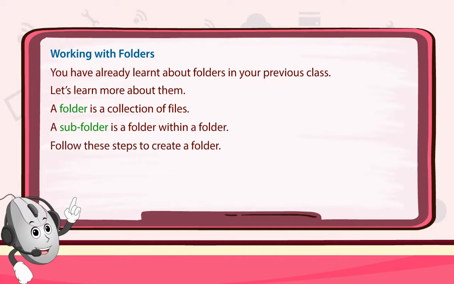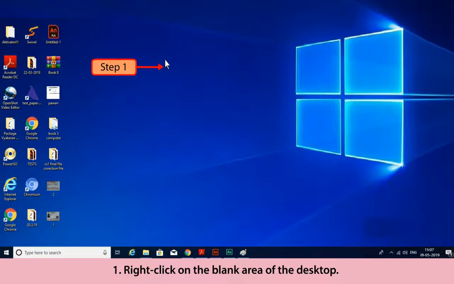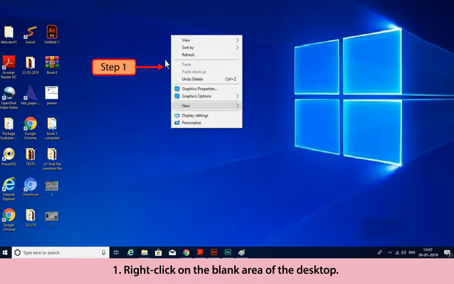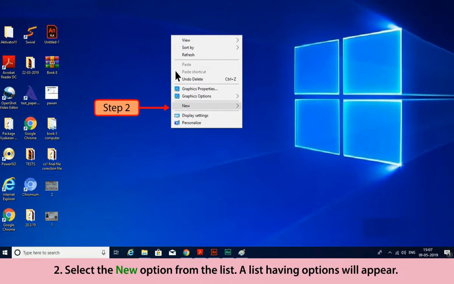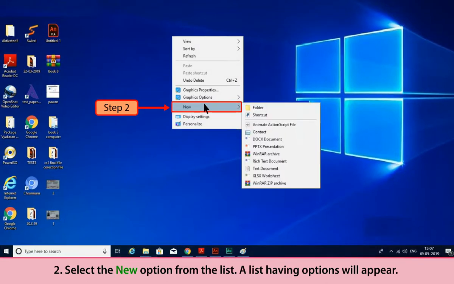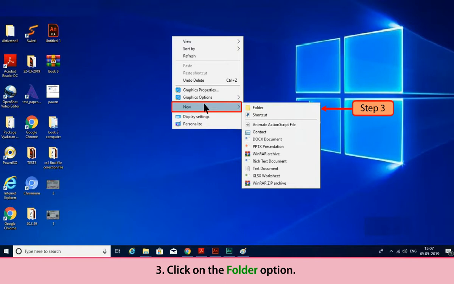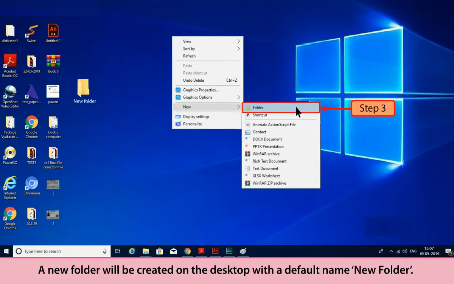Follow these steps to create a folder. 1. Right-click on the blank area of the desktop. 2. Select the New option from the list. A list having options will appear. 3. Click on the Folder option. A new folder will be created on the desktop with the default name New Folder.